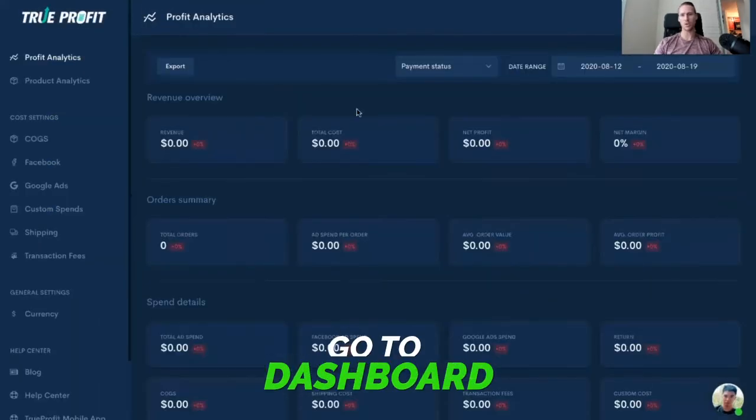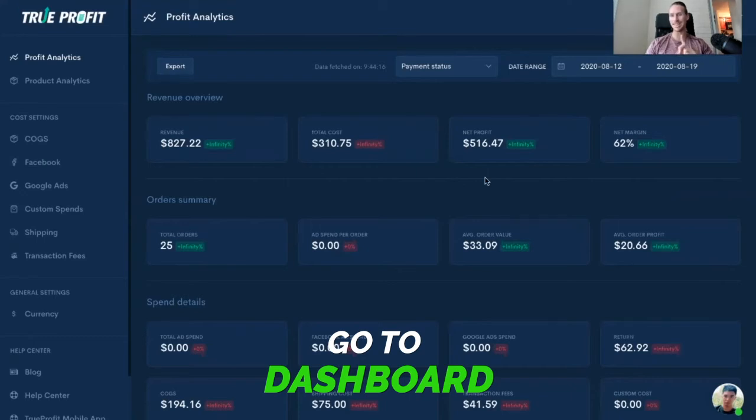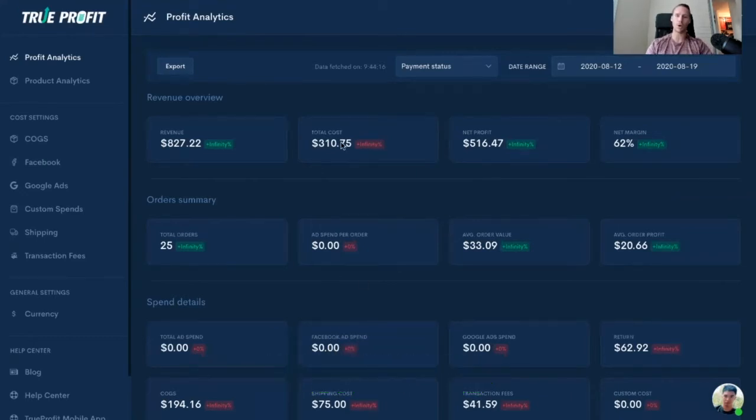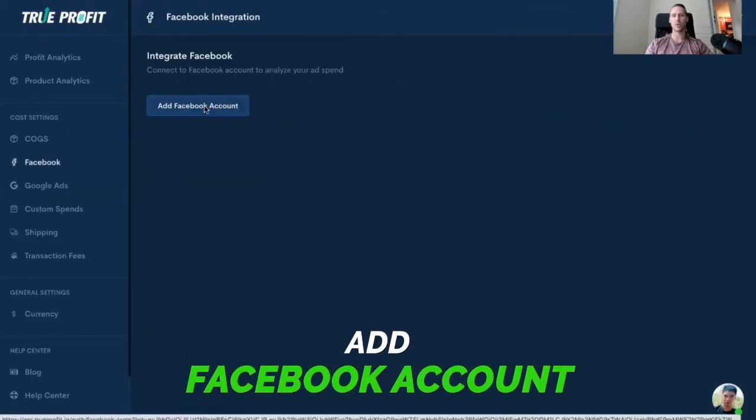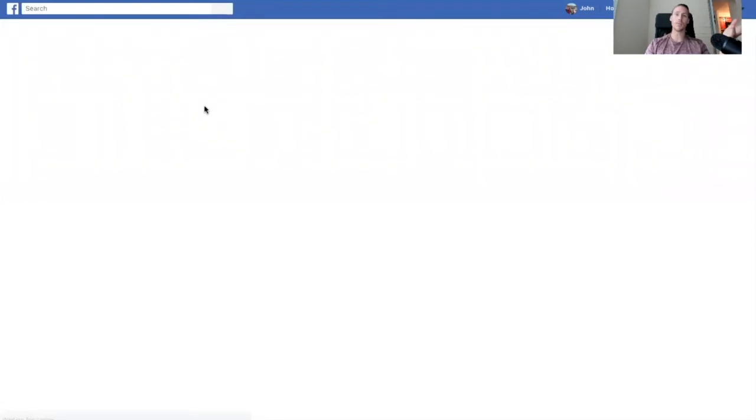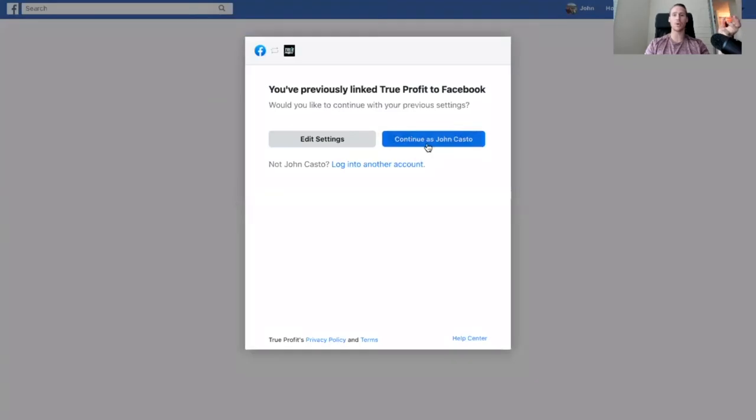Go to dashboard, and this will not be accurate yet because we haven't manually updated our cost of goods, okay? And we also need to make sure we add our Facebook accounts. So we'll go here. And two things you need to remember. Every time you add a new product that you're scaling and testing, you manually want to put in your cost of goods, okay? And the second thing is that every time you use different ad accounts, you need to go back through this process that we're doing right now, and you need to add the additional ad account, okay?